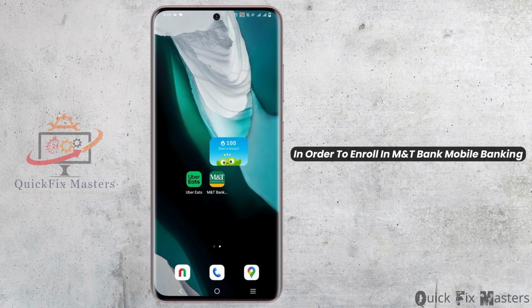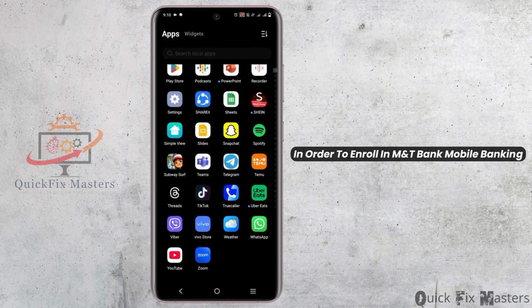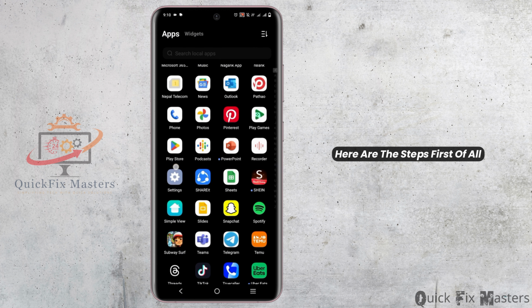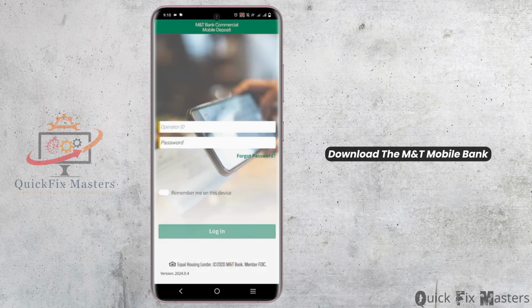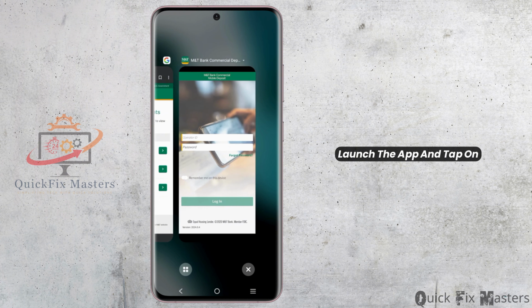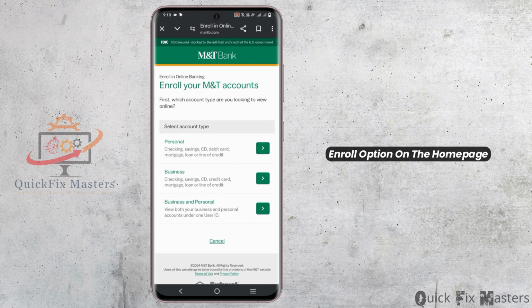In order to enroll in M&T Bank mobile banking, here are the steps. First of all, download the M&T mobile bank on your mobile device by going to Play Store or App Store. Once that is done, launch the app and tap on Enroll option on the home page.